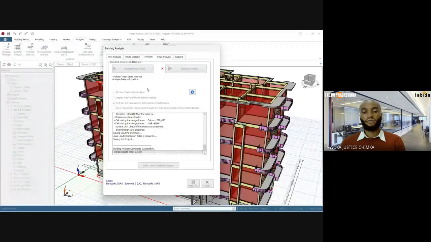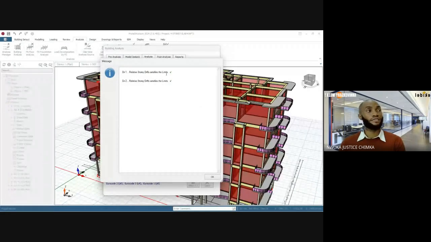Okay, now you can see this. When you're running your building analysis, this must be satisfied. You must see good here and not here, and also here too. Most times you will see an X. Now, when you see an X, what it means is that is what we call story drift.